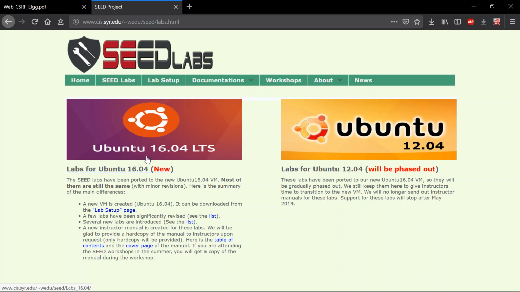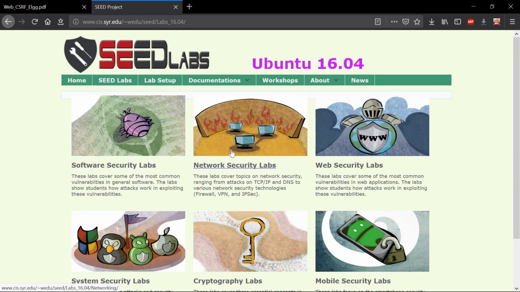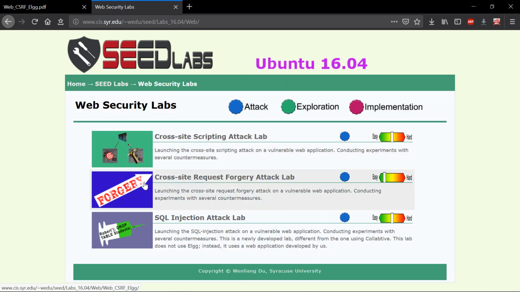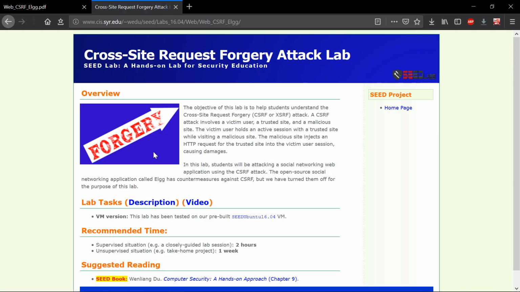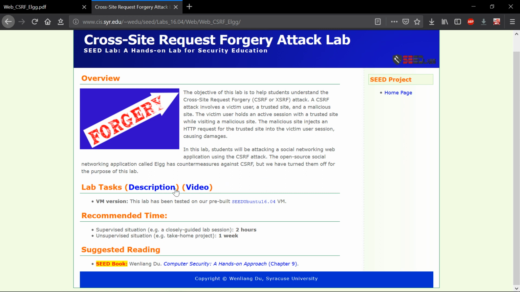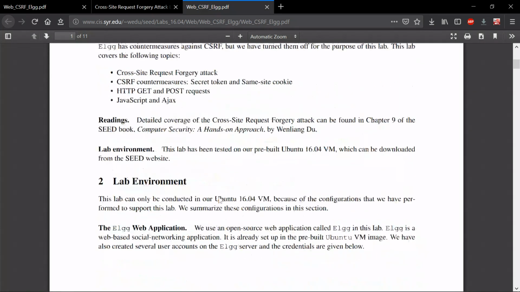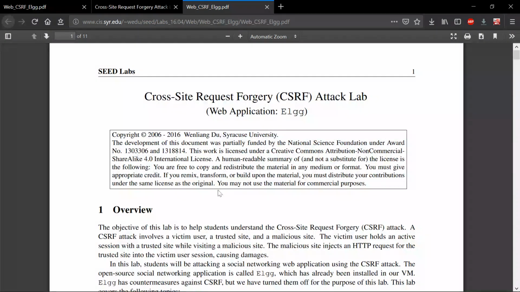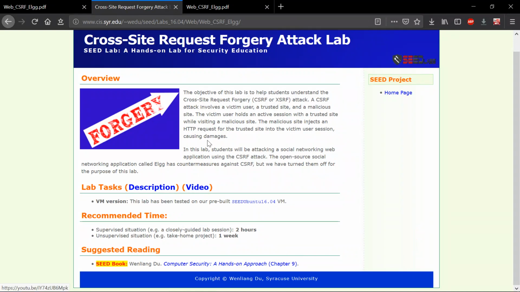We'll be working on Ubuntu 16.04. This is pre-built by SEED Labs, so you have to actually get it, because it has the websites we're going to be using installed. We're focusing on web security, and here it is, cross-site. Here's a brief description. In the description, you get the actual manual of how to get this done with more details. I encourage you to go over it to have a better understanding.